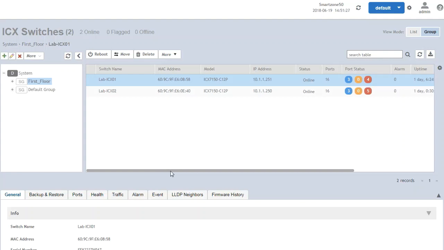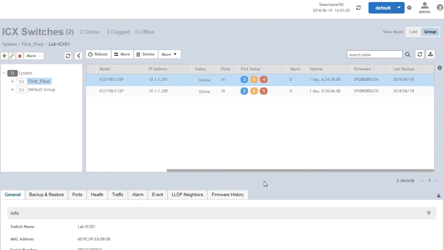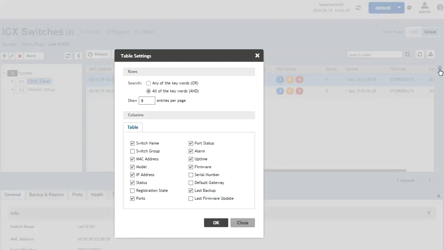As we move on, we can see any alarms that have been triggered by those switches, as well as the uptime of the switch, and then finally the firmware and the last backup that's been performed on that switch as well. Now within this field, we can check the gearbox here, and we can add additional information or remove additional information if we so choose, as well as the display default of 8 switches or entries that we have listed within that pane. We can also do keyword searching, whether it be an OR or an AND statement, when we're doing searches with the search table we see up at the top right there as well.